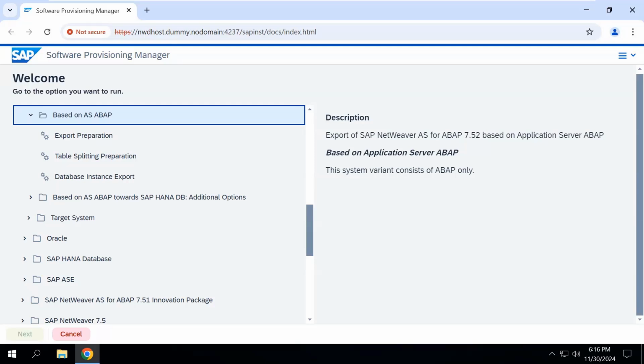For what purpose are we using table splitting? You want to reduce your business downtime. Whatever system copy you are doing will be done fast in the target system. For that purpose, we are doing table splitting preparation. In the company, only the database team checks which are the small tables and which are the big tables. They check everything and provide one file. You want to add that file in the table splitting option.